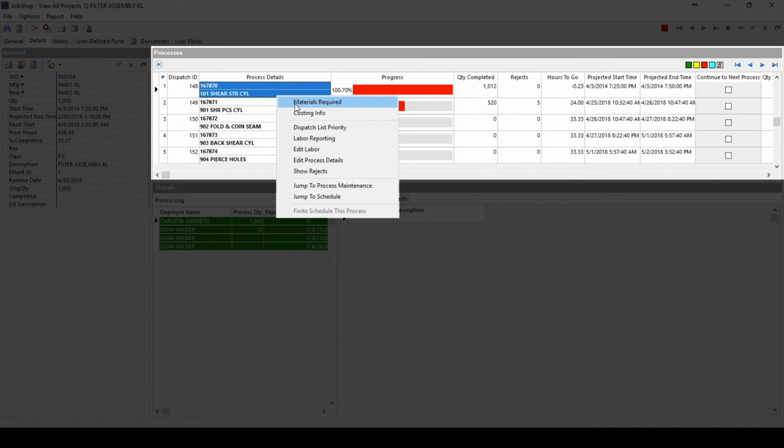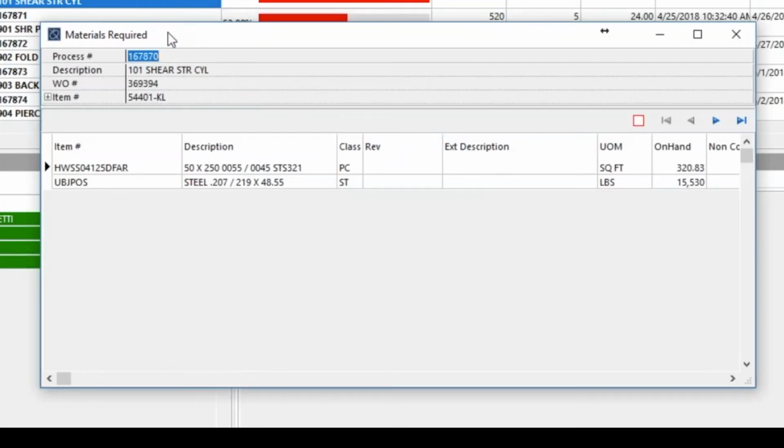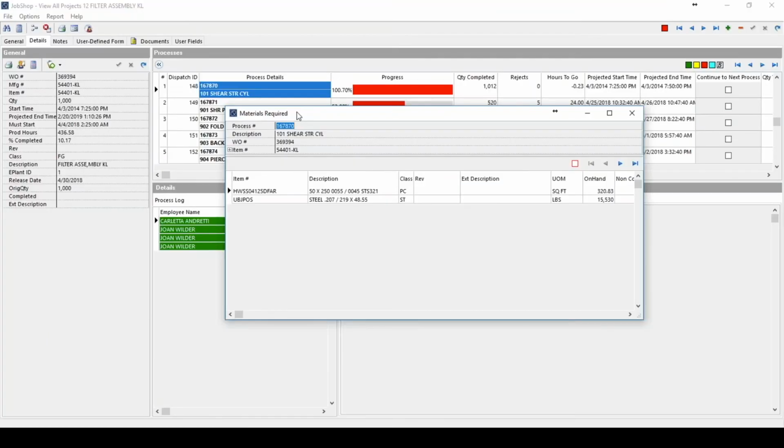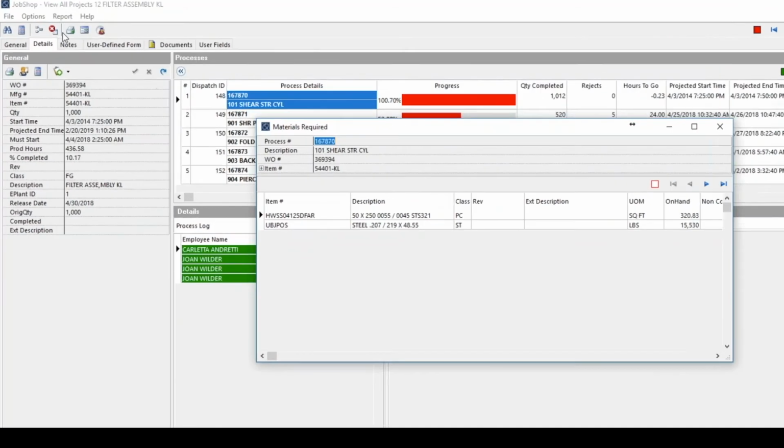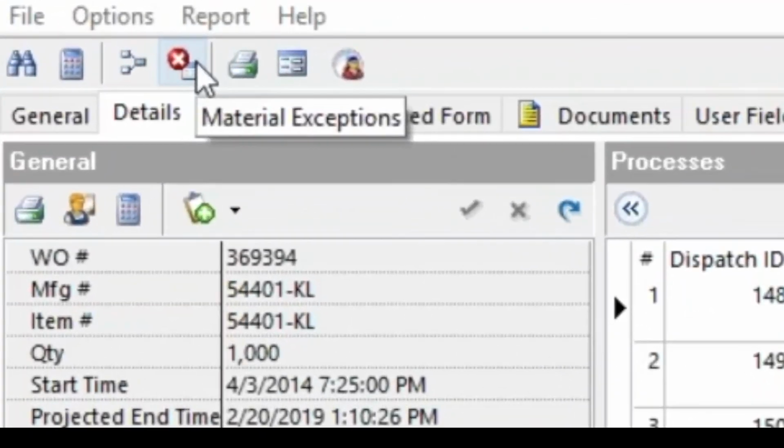From here, users can drill into the process and look at those materials associated with each step without having to go into the process screen itself. In order to view the list of all materials required in order to complete the entire project, users can select the Material Exceptions icon at the top of the screen.